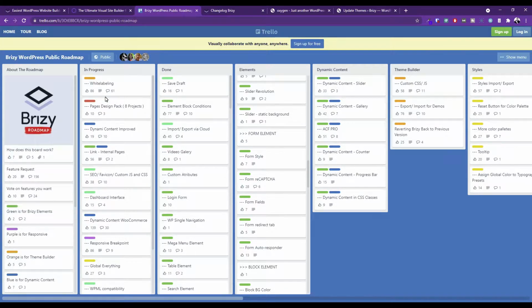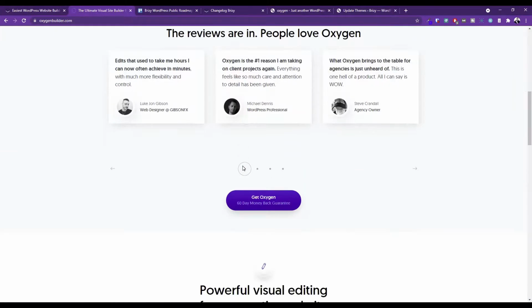Almost any SaaS product or any app that's out on any market usually has a public roadmap. And if you ask for a public roadmap or a changelog, typically you will find it. However, with Oxygen, not so much the case.